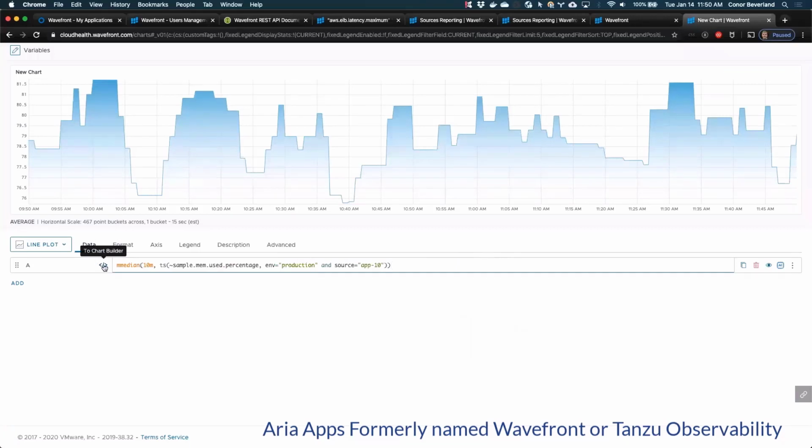As I said, this is one way, but I can click, or at least one way once I've made an edit, I can click the button here and see the query language that's making up the query that I'm looking at.